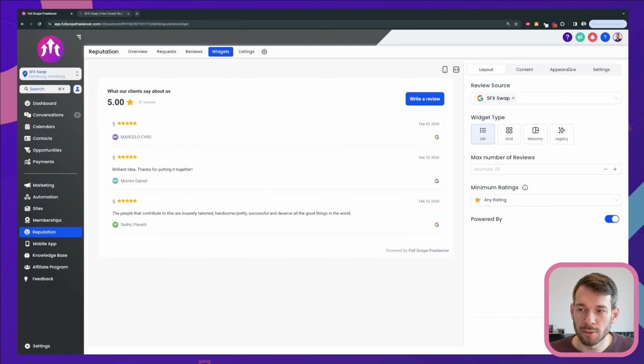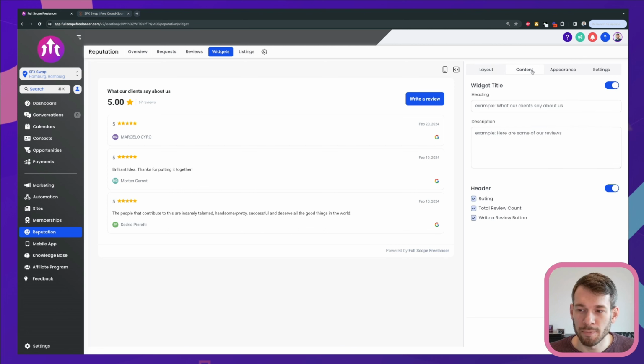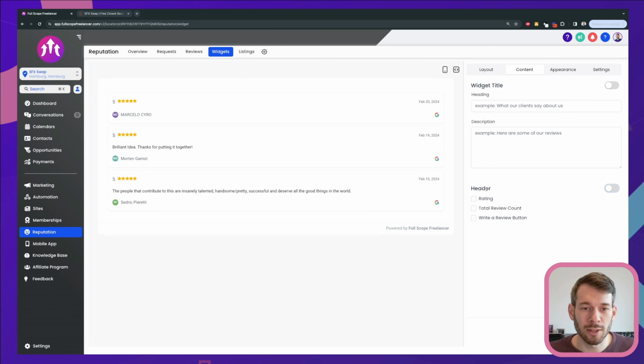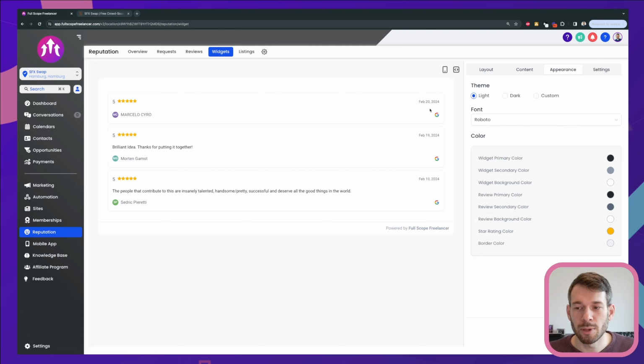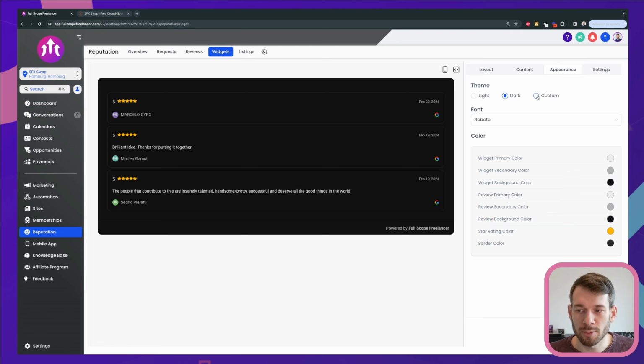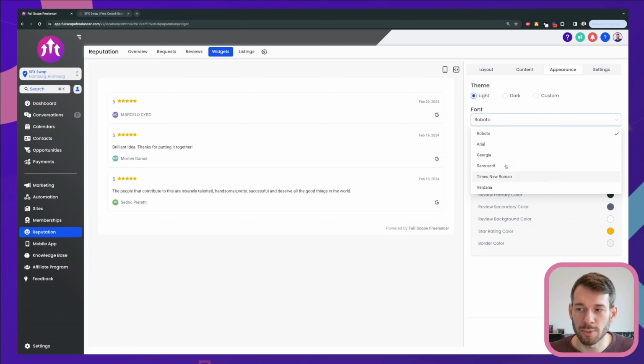And if we go to the next tab here, content, we can of course edit this title, edit the information here at the top, or if we don't want any of that information displayed, we can just turn off the title and the header. That's also an option. Under appearance, we have, as you can see, just a default light and dark theme. But of course, you can also customize this with your own colors if you'd like. You can change the font as well.